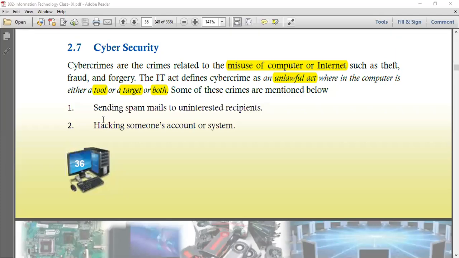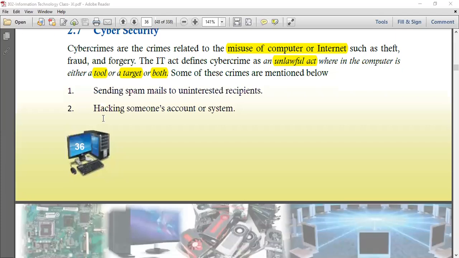नाउ व्हाट काइंड ऑफ थिंग्स दैट कम्स अंडर दिस साइबर क्राइम? इसमें सबसे पहला है सेंडिंग स्पैम मेल्स टू अनइंटरेस्टेड रेसिपिएंट्स. इफ आई एम नॉट इंटरेस्टेड, and I am still getting some spam mails without any notification, so that is a kind of cyber crime for me, right?